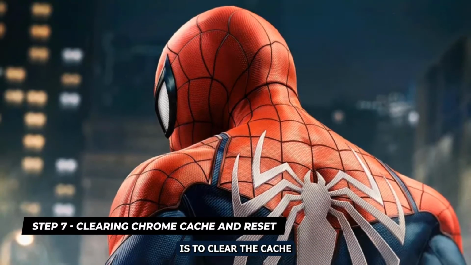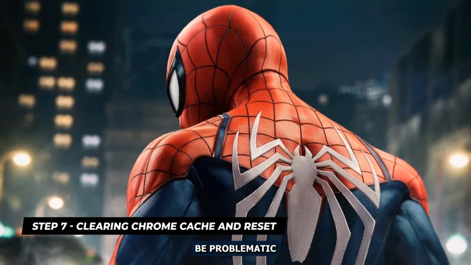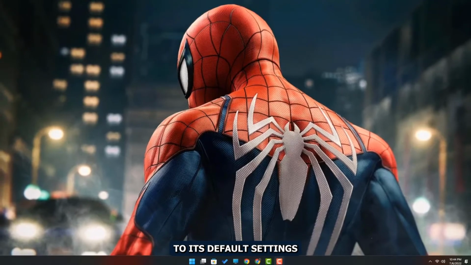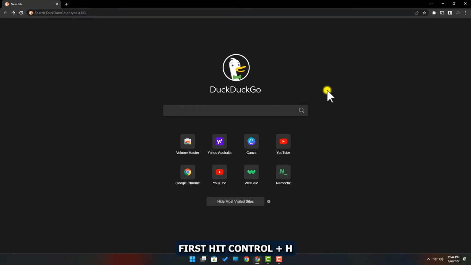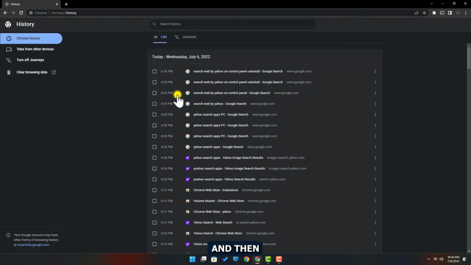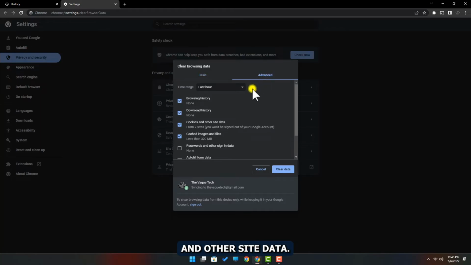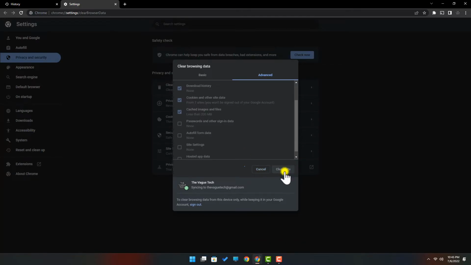The seventh way is to clear the cache and reset Chrome. Cached data might be problematic. If none of the other solutions worked, you can reset Chrome to its default settings and delete its cache. Here's how to clear the cache. First, hit Ctrl+H. And then click on Clear Browsing Data to delete all the data. Now check all of the boxes to remove the cached images and files, as well as cookies and other site data. Also, make sure that password and other sign-in details are not checked. And then hit Clear Data.